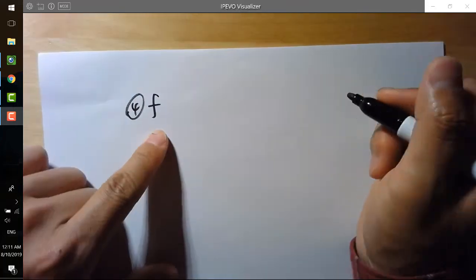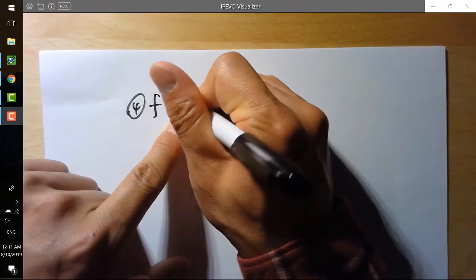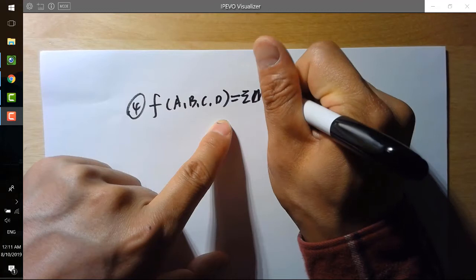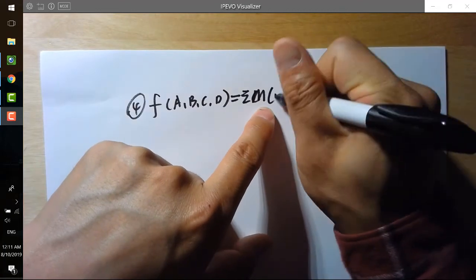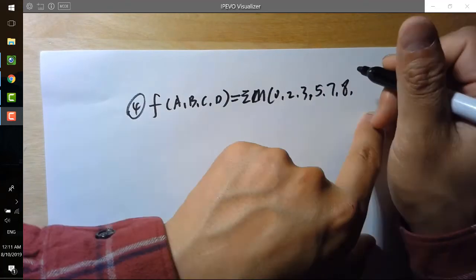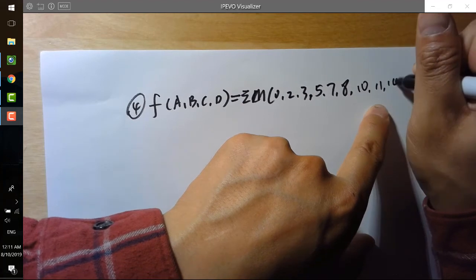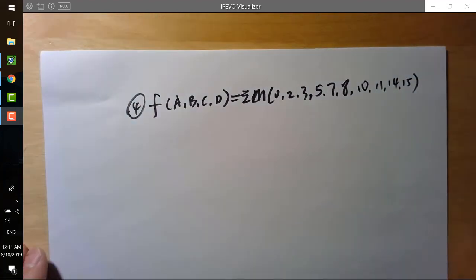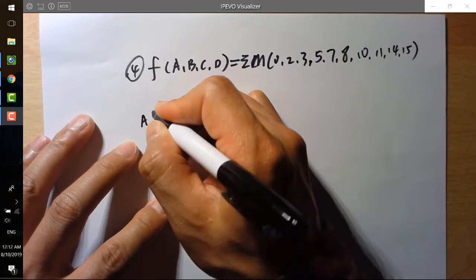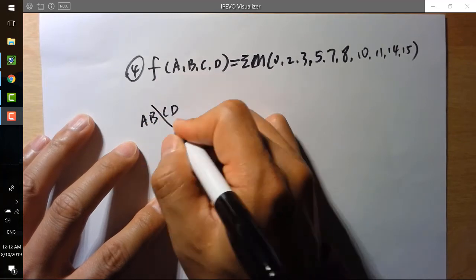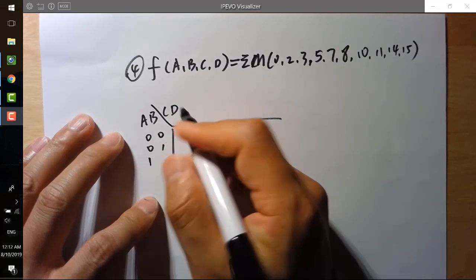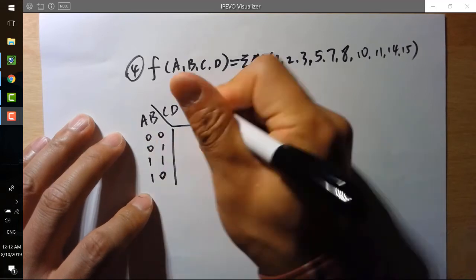So right now the output has a name of F. A, B, C, D, which is, here's a minterm. I'm sorry, minterm: 0, 2, 3, 5, 7, 8, 10, 11, 14, 15. Right? And now we need to draw the K-map. 4 inputs, so we put AB here, CD here. You have 0, 0, 0, 1, 1. Keep in mind, only change 1 bit at one time. Same thing here.